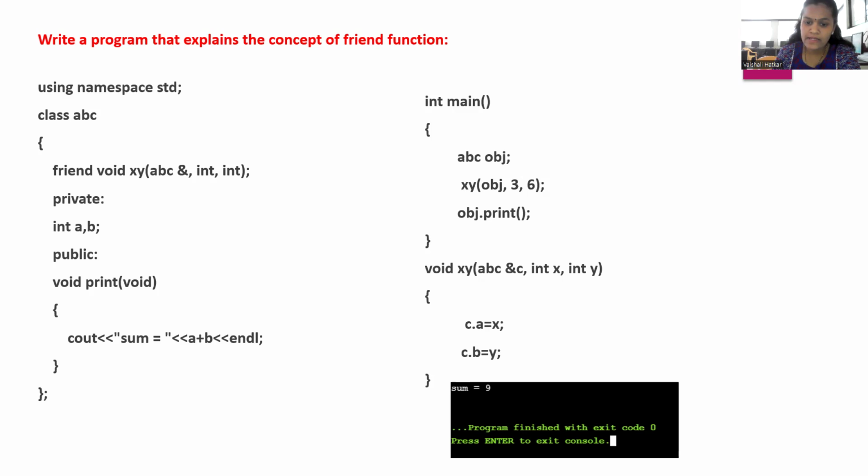So C is our class object variable, and we can access the x value by using C.A is equal to X and C.B is equal to Y. After that, when in the main function we call the XY function, this friend function will automatically get called. Then it adds the two variables and the result is displayed. So sum is equal to 9. This is the basic concept of friend function.